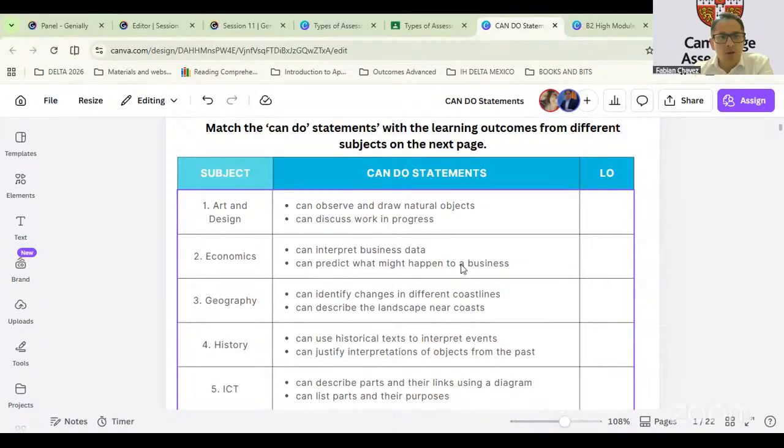Because that's important. When I start a unit or a lesson, in my lesson plan, I include the success criteria. The success criteria is nothing other than the can-do statement written in first person, because the students are the ones who decide if they achieved or if they can do what you are saying they will do.